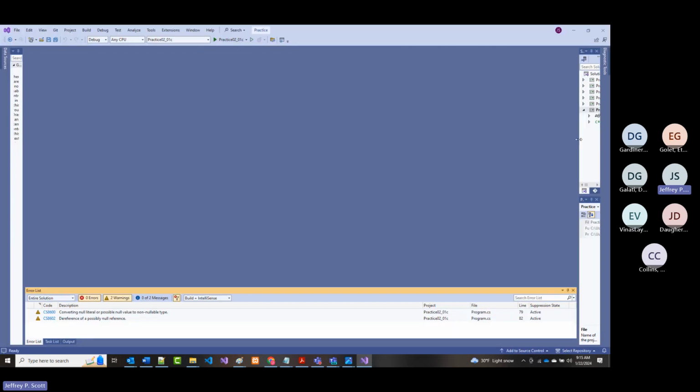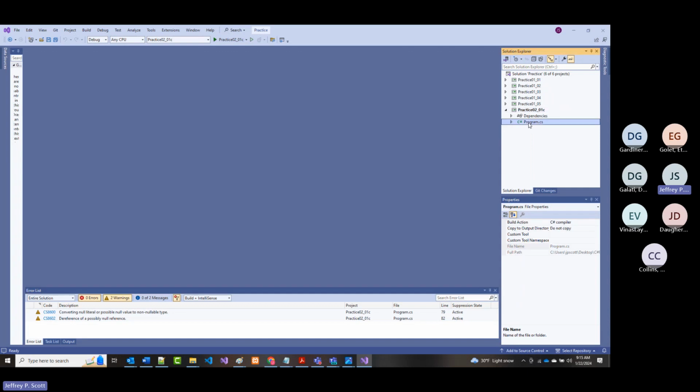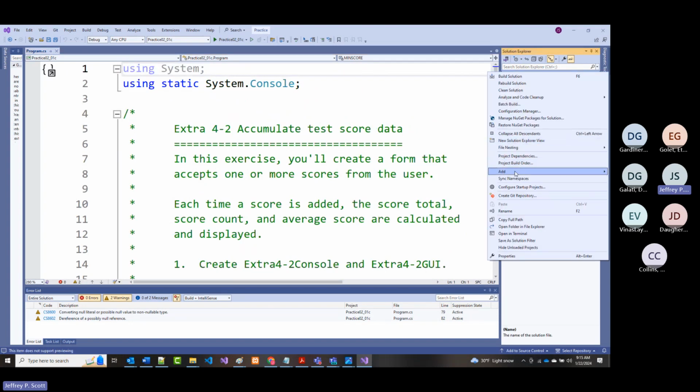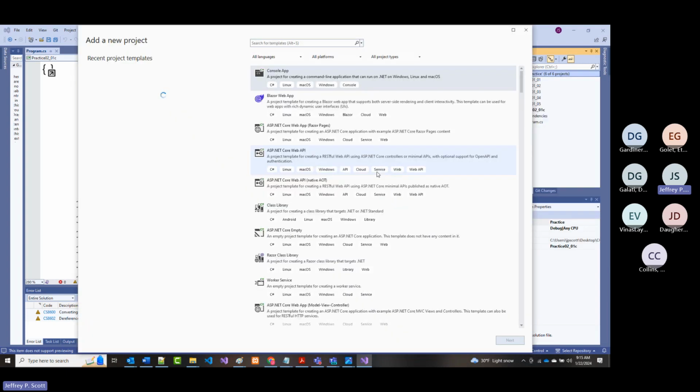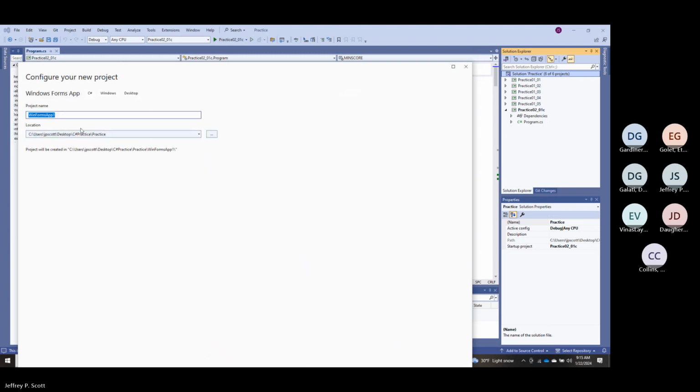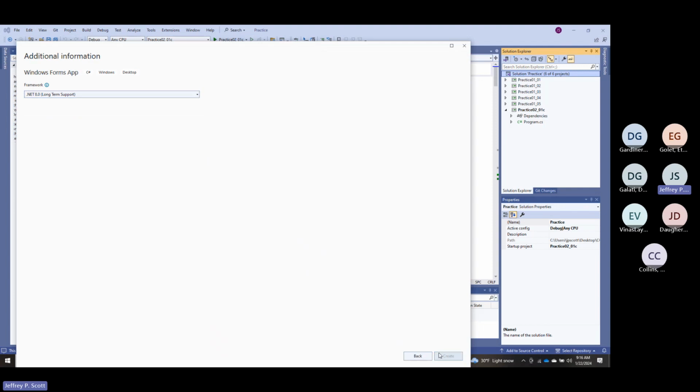And I'm going to leave this up because we're going to be able to use a lot of the code that's in here. All right, but I'm going to start by right mouse clicking on our solution, choosing add, new project. And again, this one will be a Windows Forms app, but not the .NET framework. And as I said, I'll call this in practice 02_01 G for GUI. Okay, so there's that. Again, we want the long-term support, so I'm just going to click create.